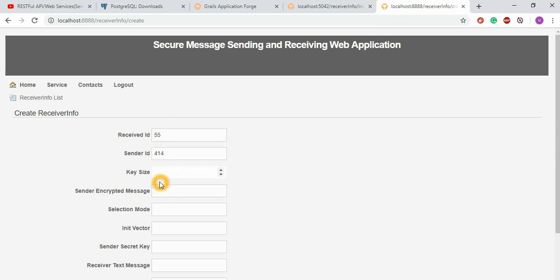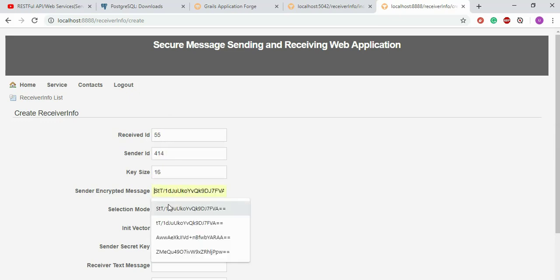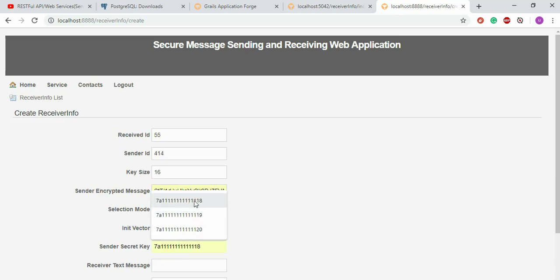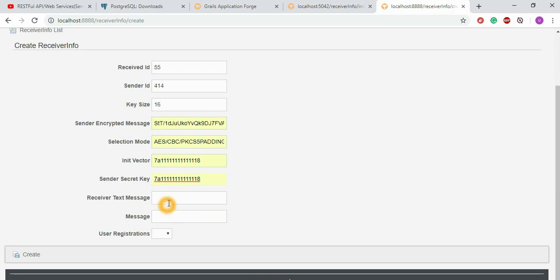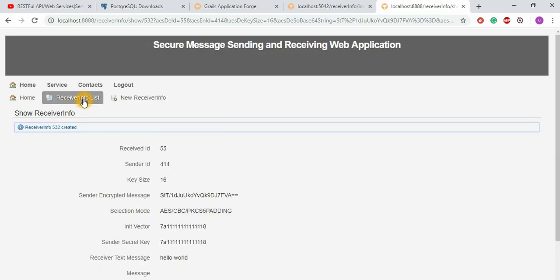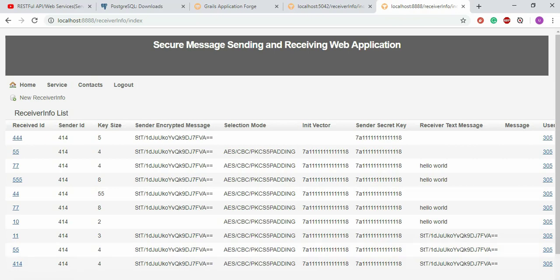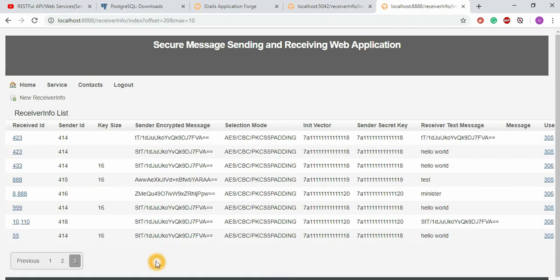414 and 16 key, and then this is the message key, and then 18, and then secret key 18, and text, and then you can see 5, and then generate the secret key. So now it's created. You see the pop-up message is coming soon. So with the maps with this one, everything is perfect.